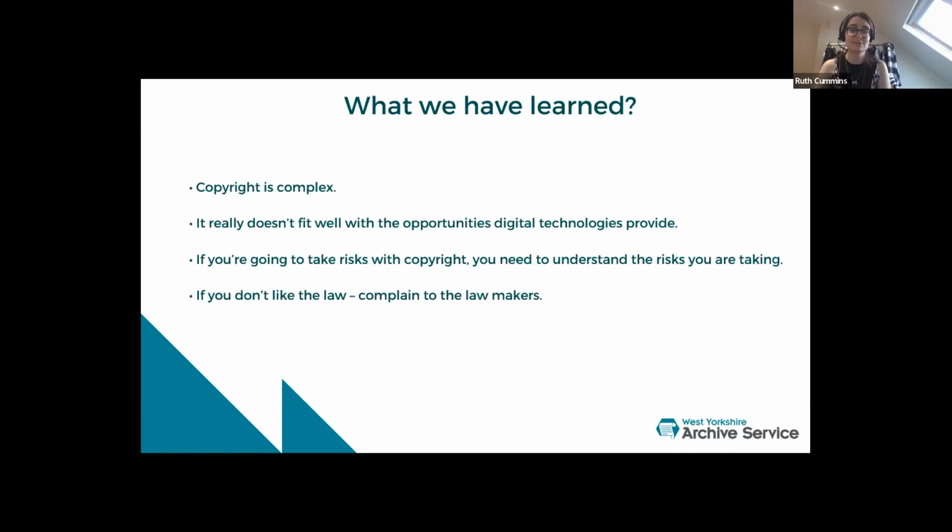If you don't like the law, feel free to start a petition or contact your MP and ask that it can be changed. And if in doubt, always do your research, ask questions, and remember to leave plenty of time for dealing with copyright and permissions, as these things take time.